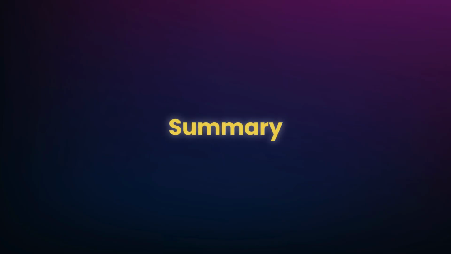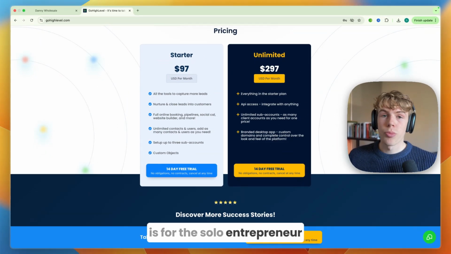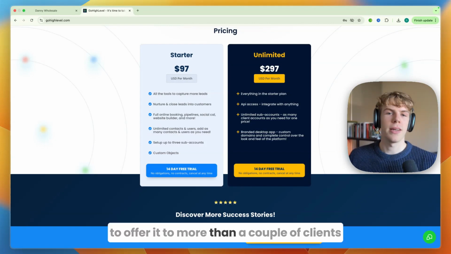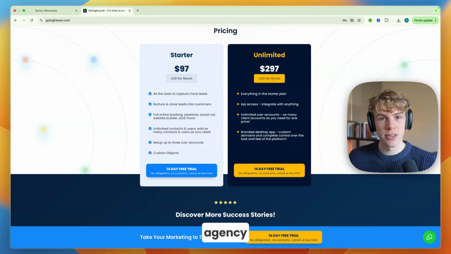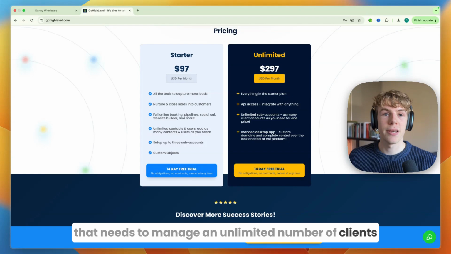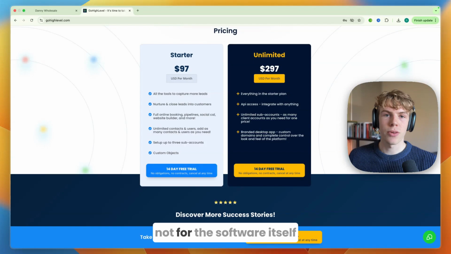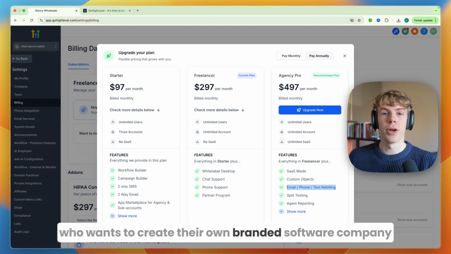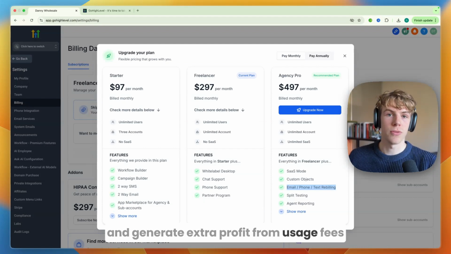So summary, who should buy which plan? The $97 per month starter plan is for the solo entrepreneur who needs a powerful tool for their one business and doesn't plan to offer it to more than a couple of clients. The $297 per month unlimited plan is for the service agency that needs to manage an unlimited number of clients but is happy to make their money by billing for their marketing services, not for the software itself. And finally, the $497 per month SaaS Pro plan is for the entrepreneur who wants to create their own branded software company, automatically onboard clients, and generate extra profit from usage fees.